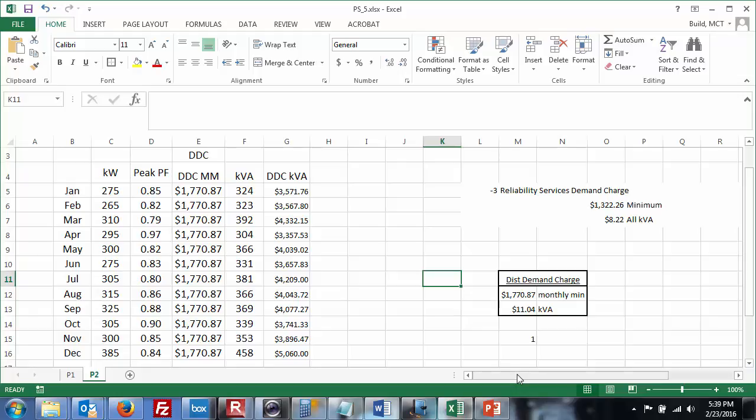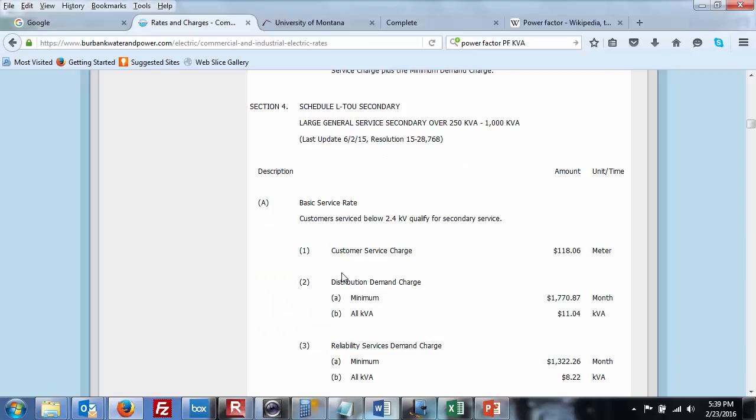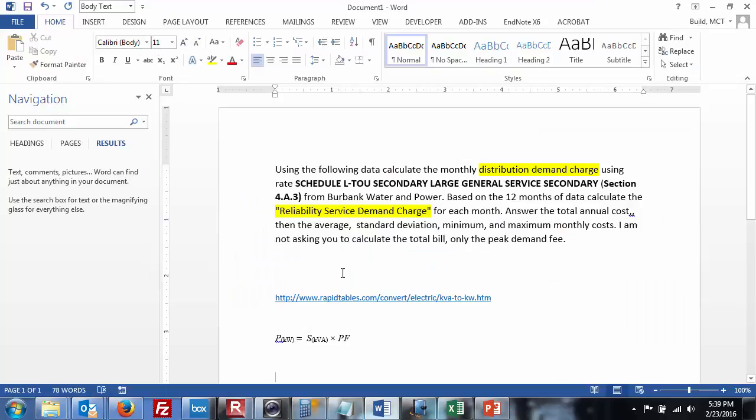So I've got those two numbers. We're paying a lot for that KVA because our power factor was so low. Let's go back to the problem statement. Monthly distribution.